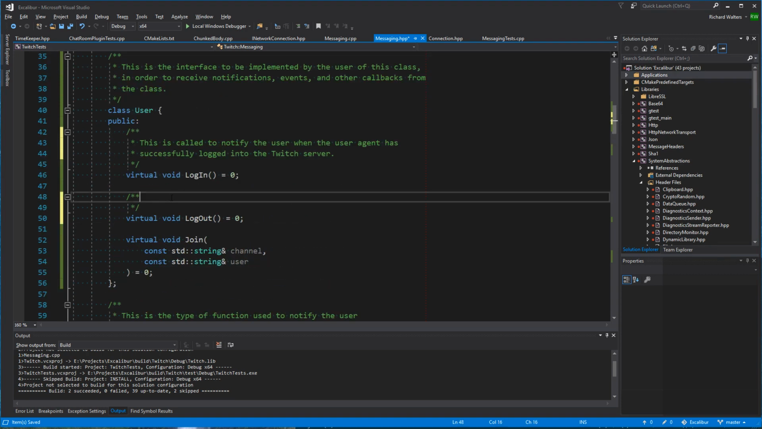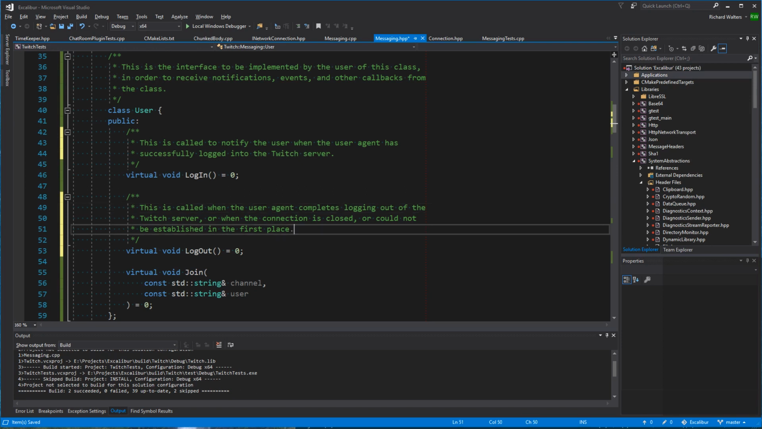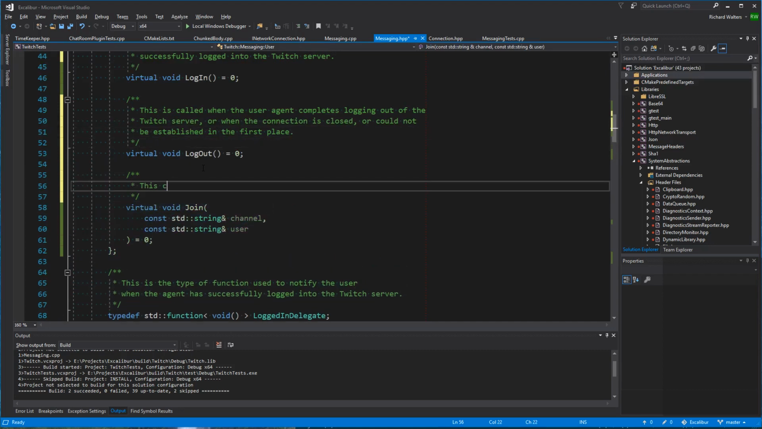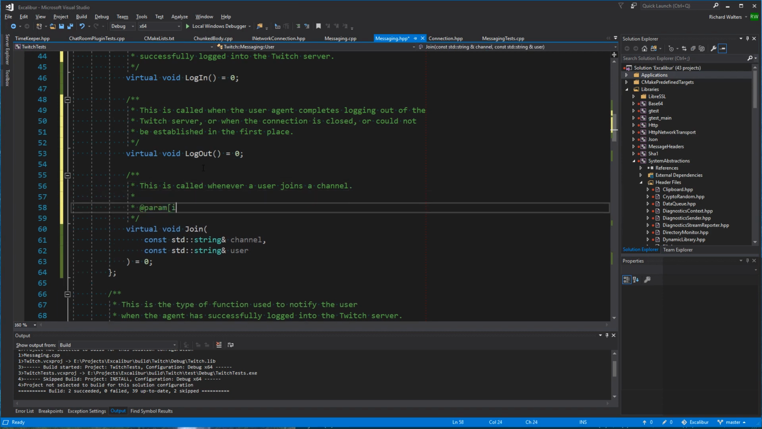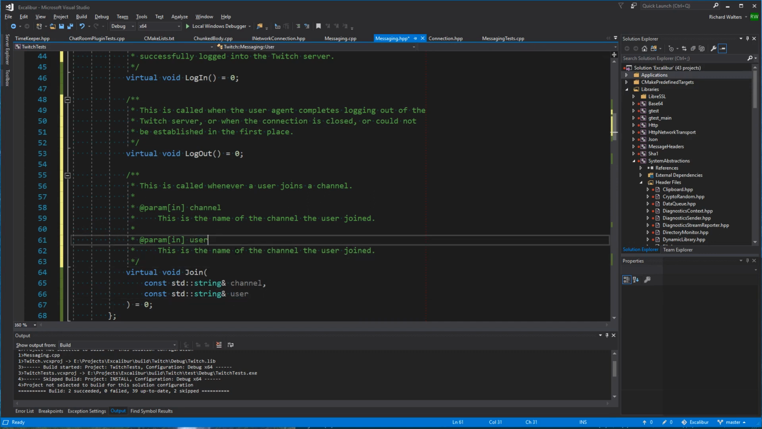We'll say this. This is called when the user agent completes logging out of the Twitch server or when the connection is closed or could not be established in the first place. Okay, join. I didn't have a comment for that one. This is called whenever a user joins a channel. So even the user, or it could be a different user. This is the name of the channel the user joined. And this is the nickname of the user who joined the channel.